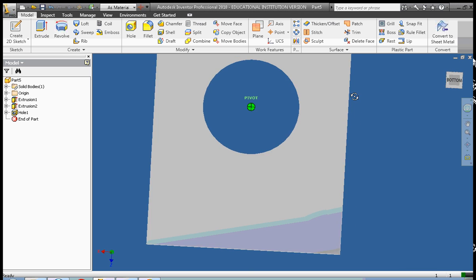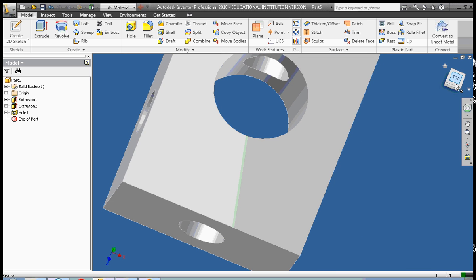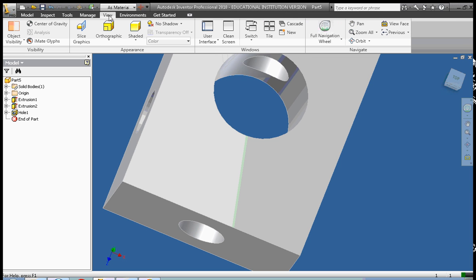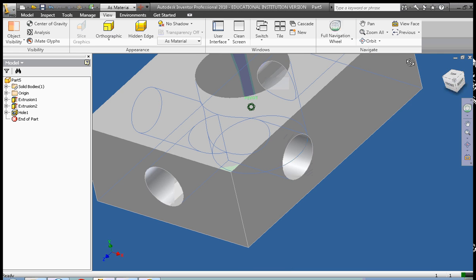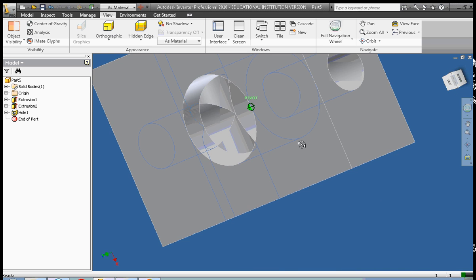All right, now if we wanted to view the holes and how they intersect, we might go at the top and under hidden. And now we have this nice view of how these holes are inside of our material.